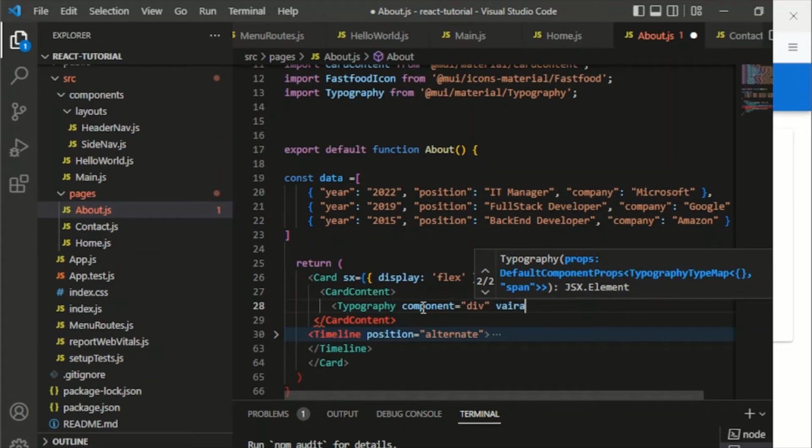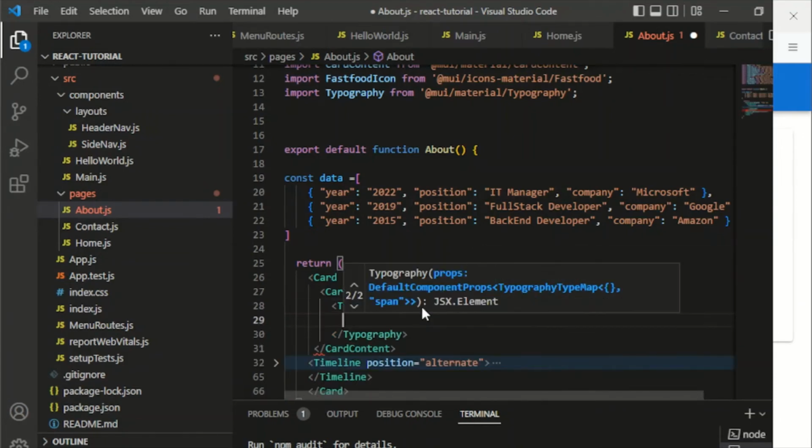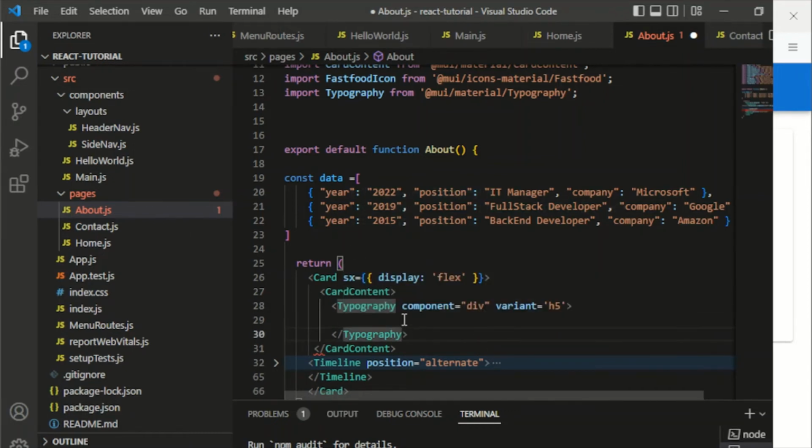And with the variant, for the variant, I'm going to include a header 5. Let's say I'm going to put some name here. So let's say I'm going to put my name.